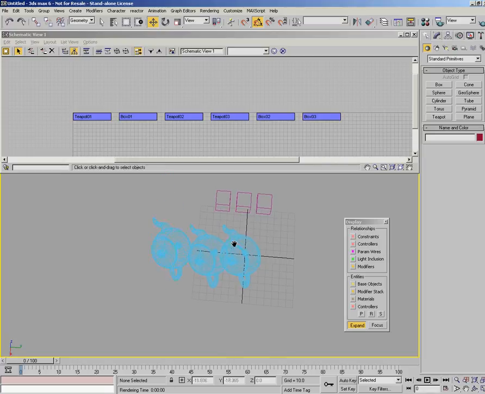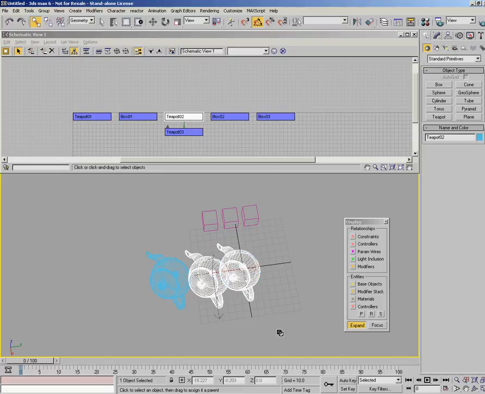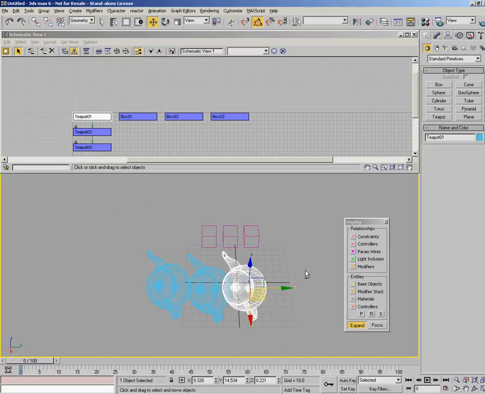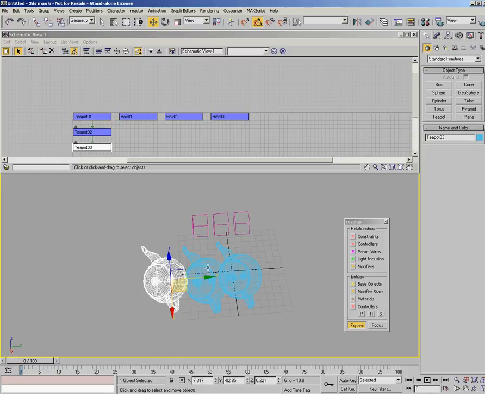So as an example, we'll create a little bit more interesting relationship. I talked about the link tool earlier. Select this teapot, we'll link it to this teapot. We'll select this teapot, we'll link it to that teapot. Now you have a parent teapot. There we go. We've created a hierarchy, which is something I described earlier. And you can see that this is a child of this teapot, this is a child of this teapot.